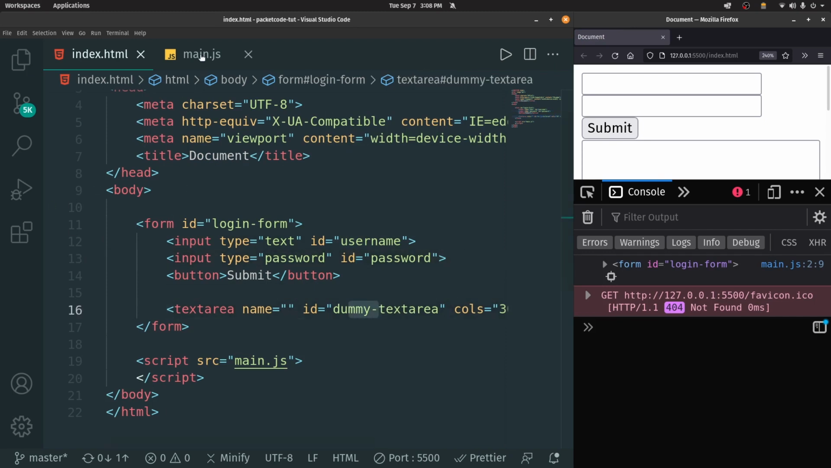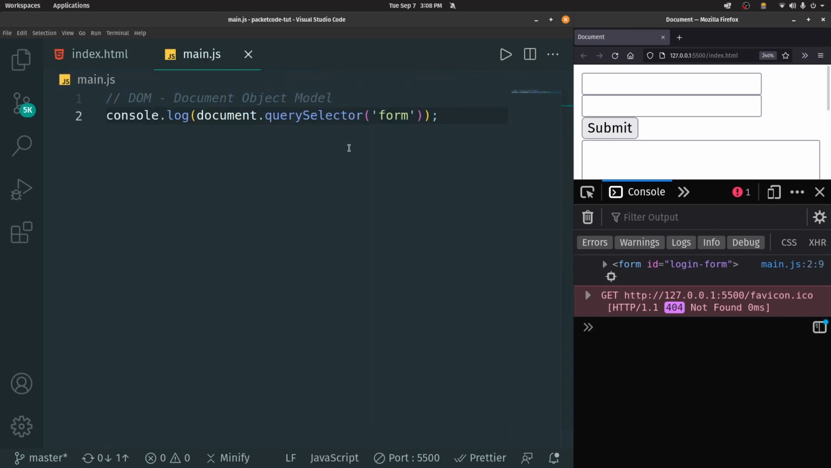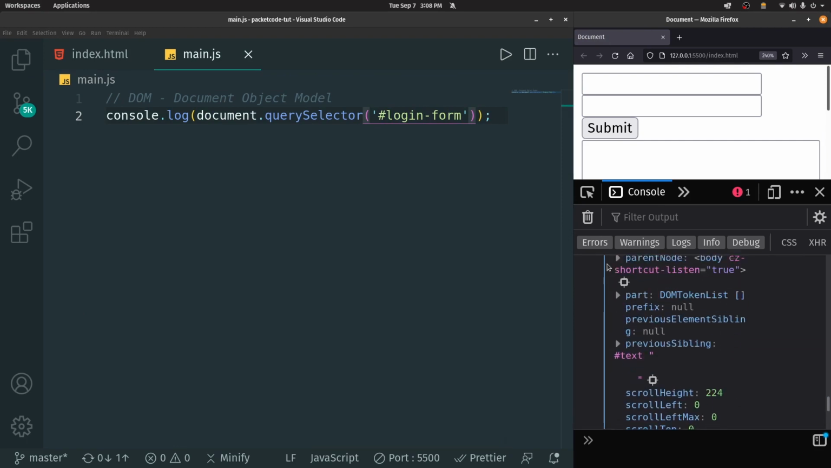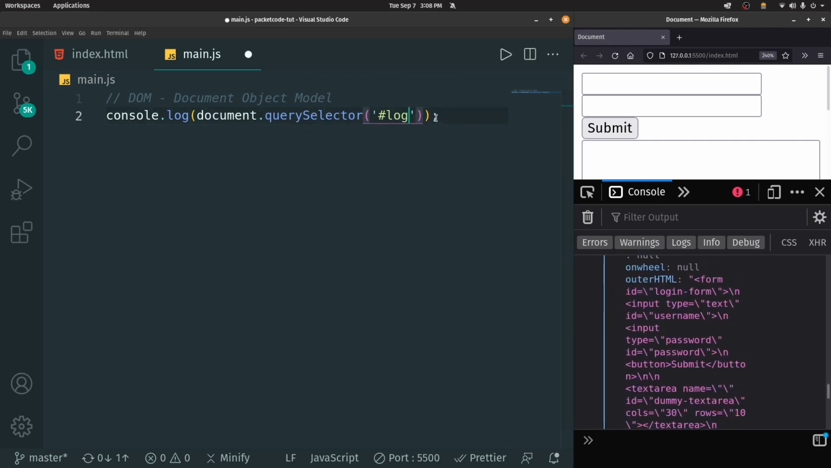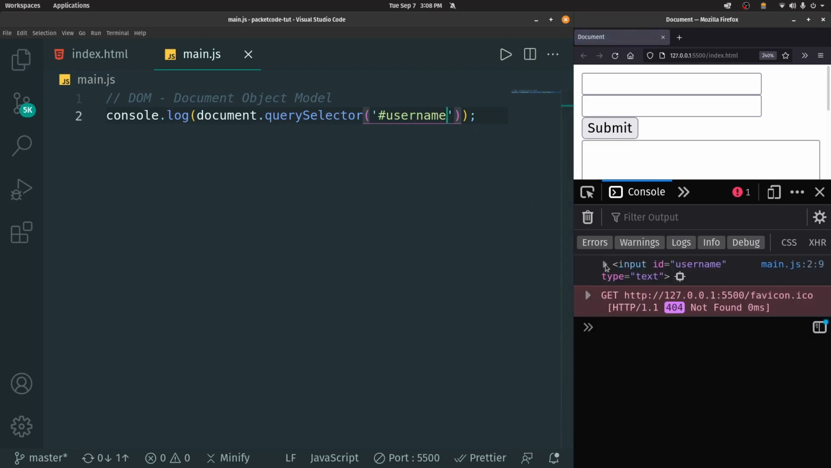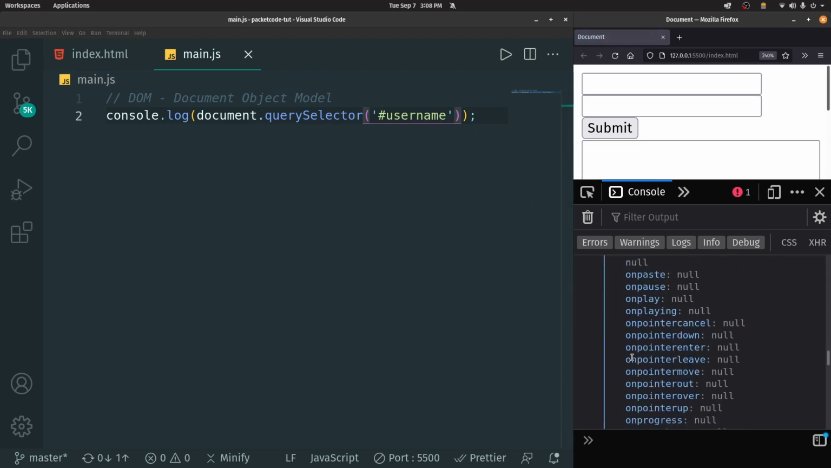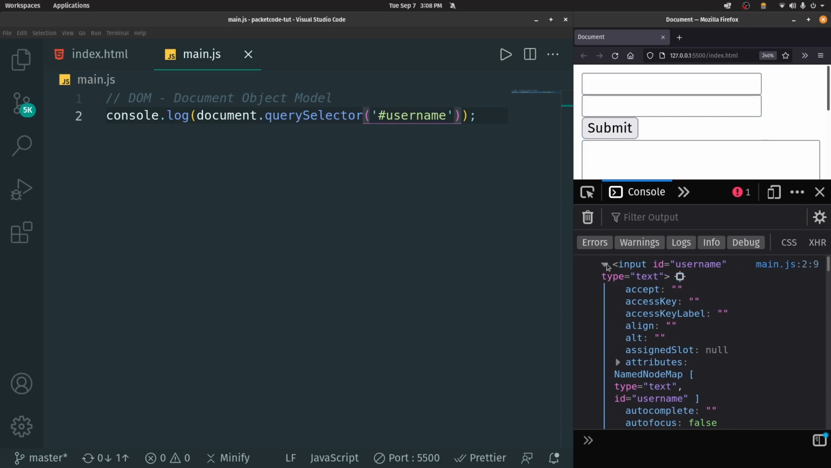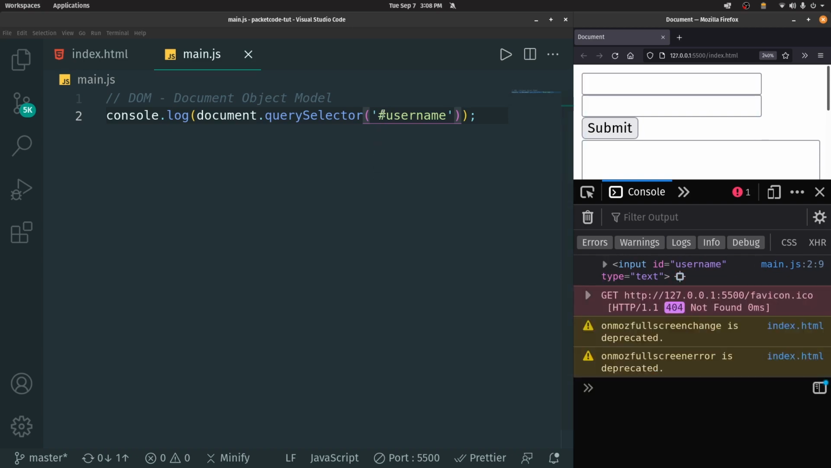Now let's go back to the main.js file. Inside this, instead of giving it as form directly, I can type in a hash which represents the ID, and I can type in login-form. If I save that, you'll have the exact same output. But now I can also access the username. I can type in hash username, and I can access the input element, right? So using this, you can access any element inside your page. Apart from that, if you want, you can give a class name as well, and you can access the class.